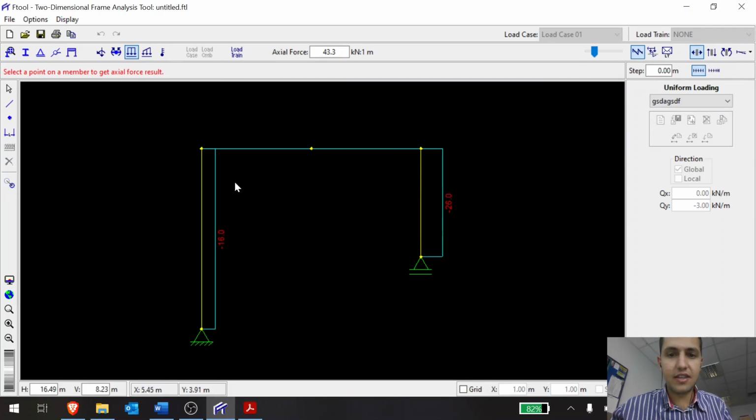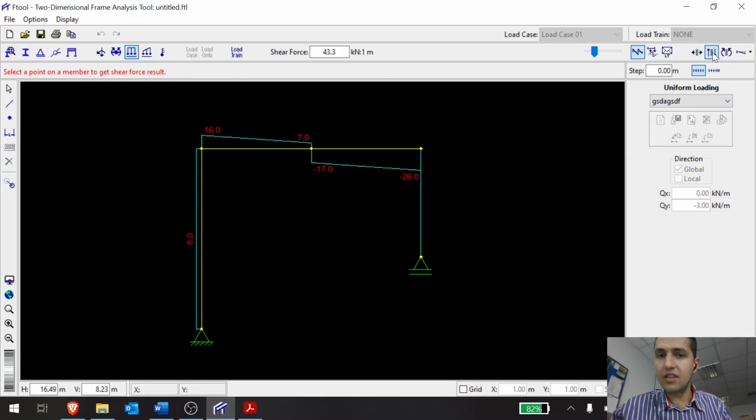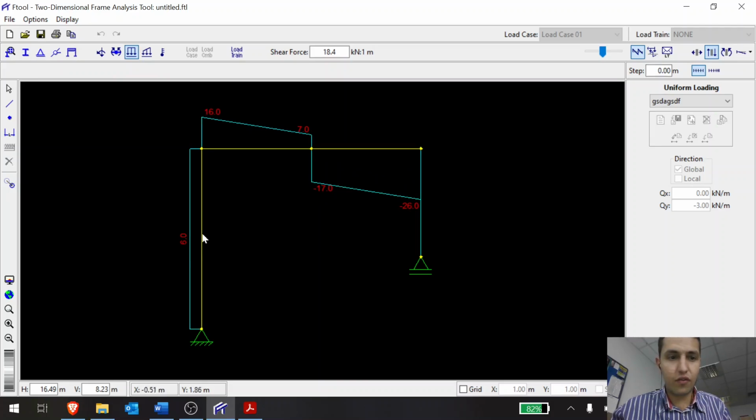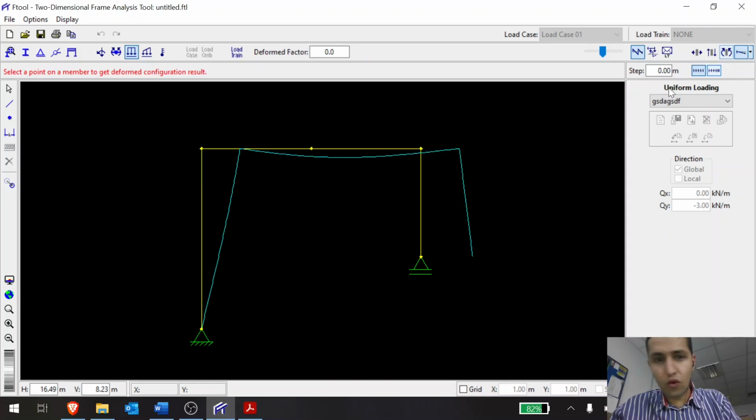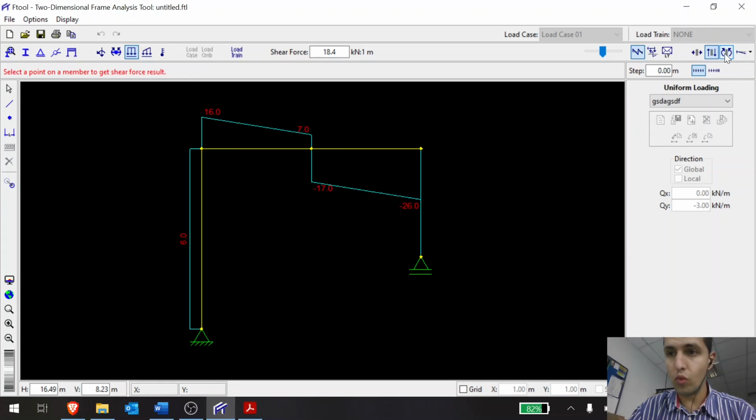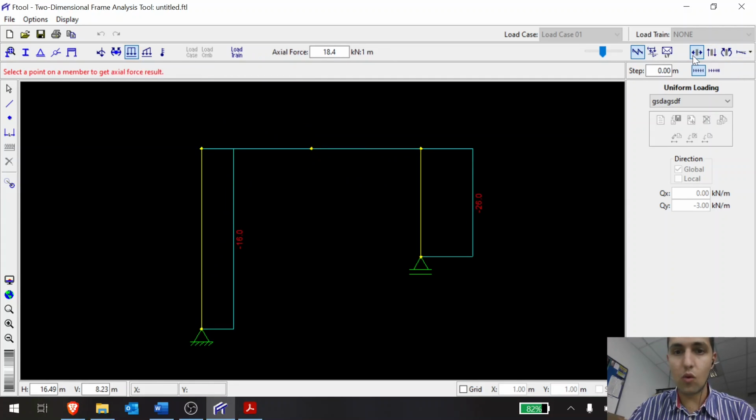So here you can see the compression in the columns, while here is the shear force diagram. So here you can see the shear force in the columns and also the shear force in the beam, while this one gives you the bending moment diagrams in one go. The last result is for deformation. So this would be the deformation of your structure in this case. So you can decide which results you want to see and how well you want to see them.